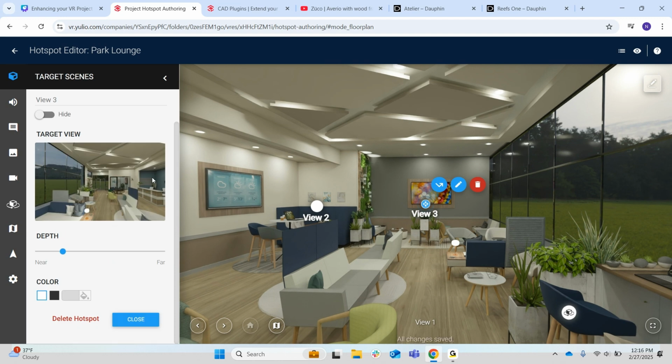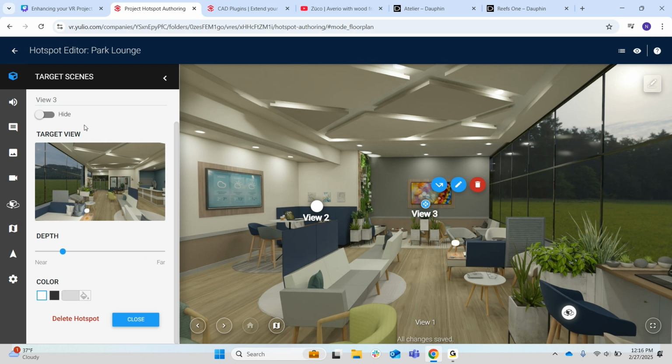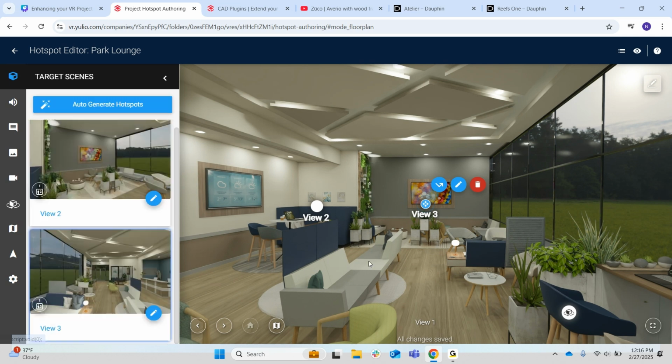And once I drop it, my hotspot properties will pop up where I can edit the title and adjust the depth, which is probably one of the most important parts. So this third view is a little bit further away from me than my second. So I'm just going to make that hotspot circle appear a little bit smaller. And then I'll just press close.